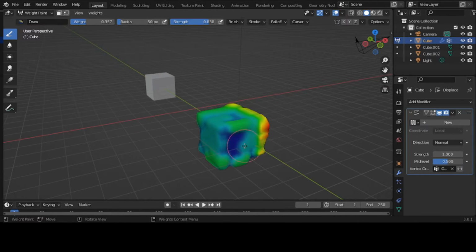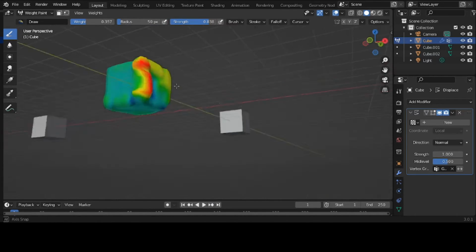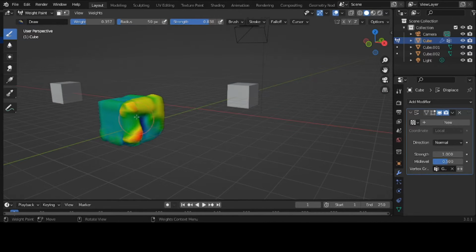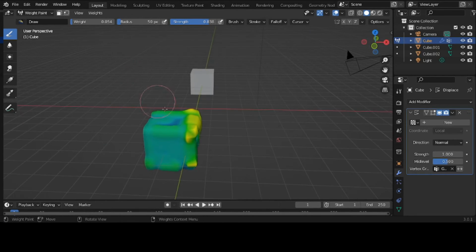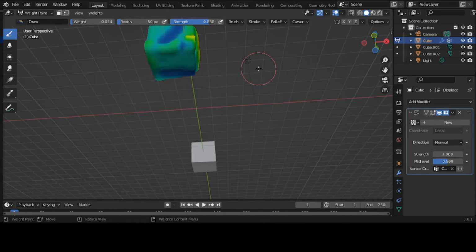More intense. And to the bottom, some more intensity. And then to smooth it all out, I like to bring my weight paint all the way down to something like 0.05, that's good. So let's make some nice smooth marks on it. Just make some smooth. Let's go around.